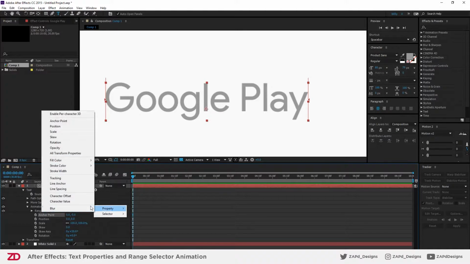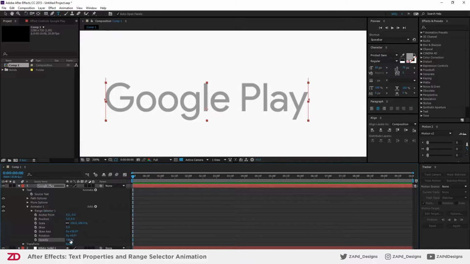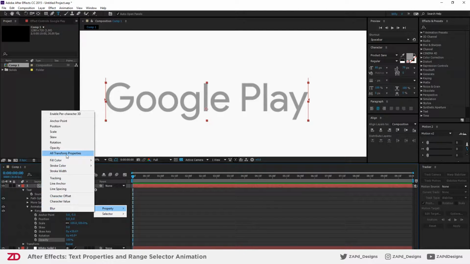Let's add another property down the list. We can do opacity. There are so many of these. It's just opacity, how opaque it is. All transform properties, which I believe adds all of these. I'm not going to do that. I've never actually messed with these because I don't really need to, but I believe you can change them. I don't know why opacity would be there. Never mind. It would be for the fill color.